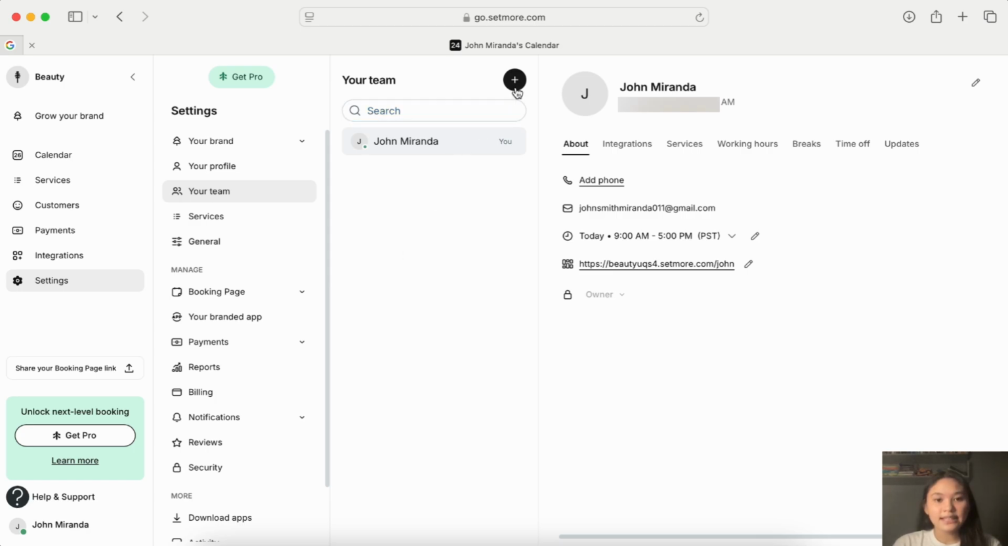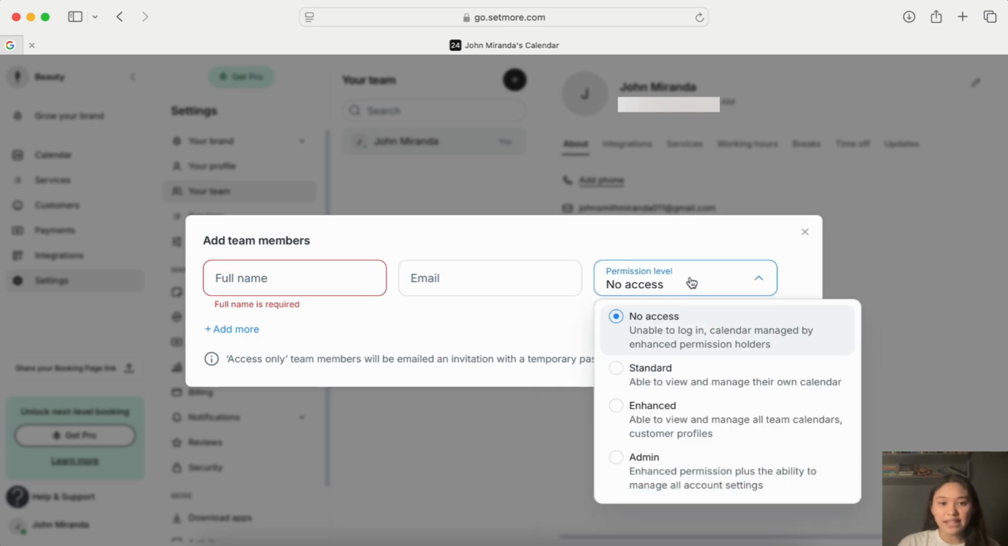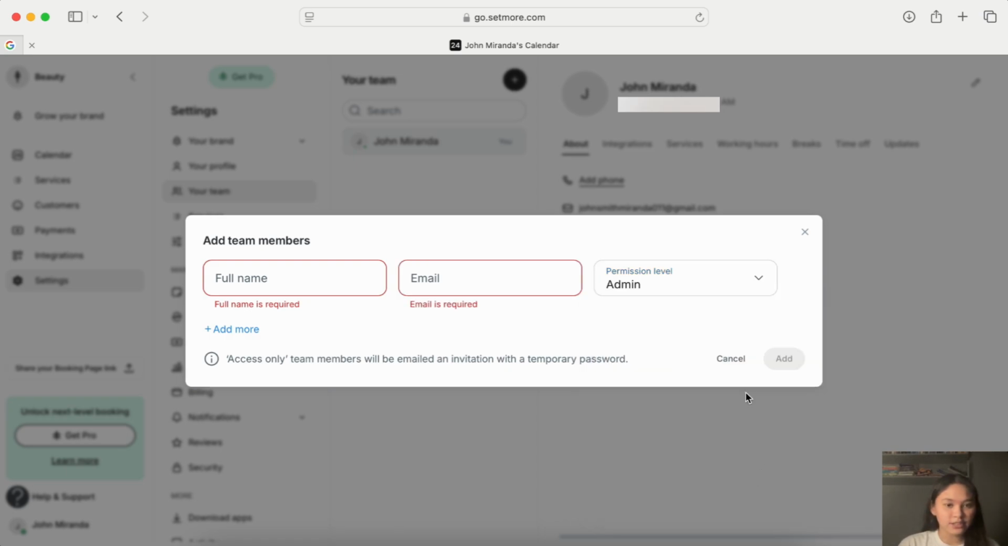At the top right, tap the plus button to add a new staff member. Now, fill in their name, email, phone number, and permission level. Choose from Admin, Enhanced, or Standard Access. Admins can access everything, while Standard is more limited. Choose what's best for their role.